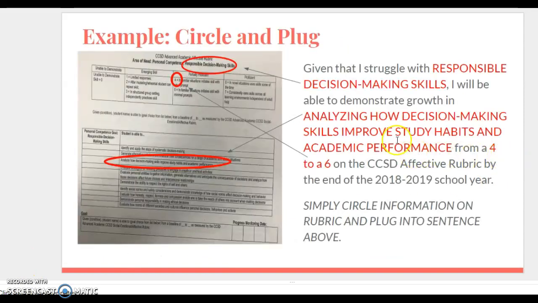Here is the example I'll show you. For the sake of this example, I picked responsible decision making as an area in which I want to grow. After I've picked that, I look at the table down here and I pick a specific area within decision making. For the sake of this example, analyzing how decision making skills improve study habits and academic performance is what I want to concentrate on.